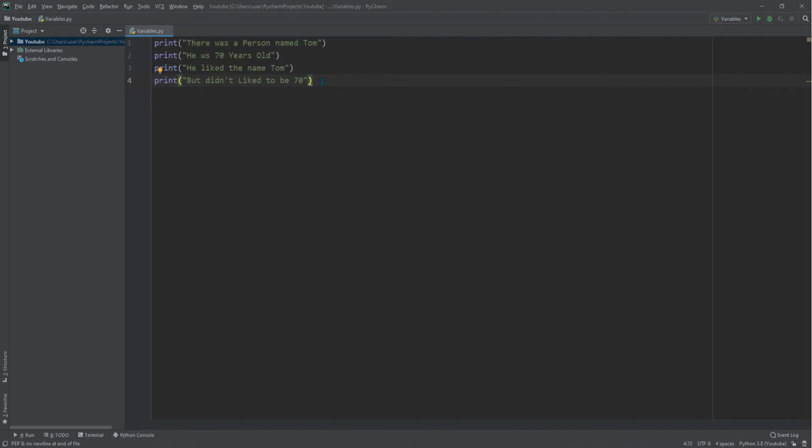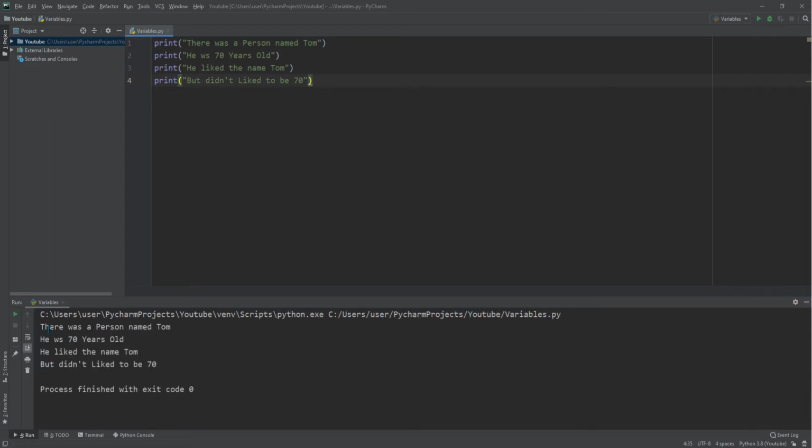So, I have written a simple program or a story, you can say, and if I run this program, you can see it printed out fine. As you can see, the story was: there was a man named Tom. He was 70 years old. He liked the name Tom but didn't like to be 70. So as you can see, it is a normal story.